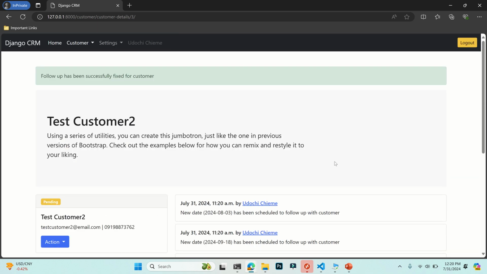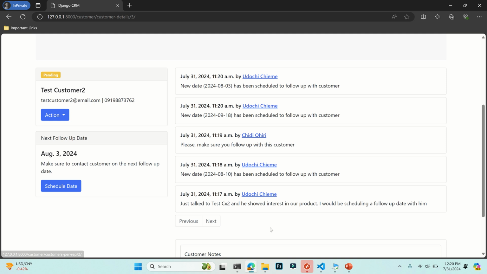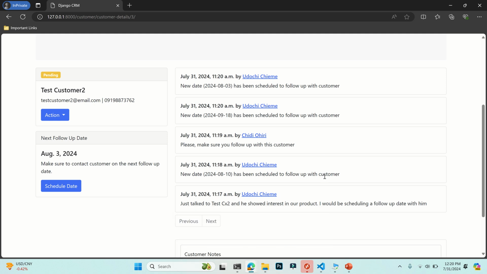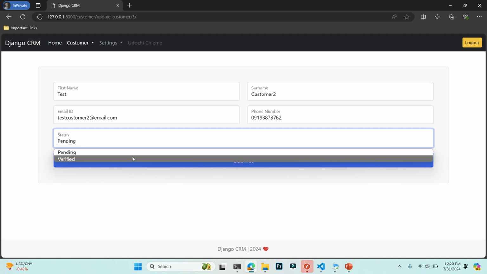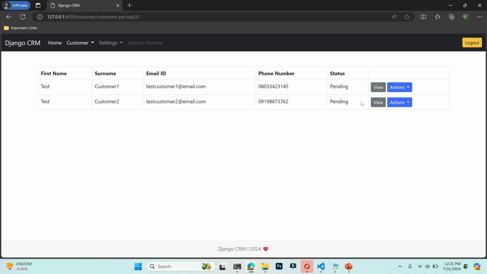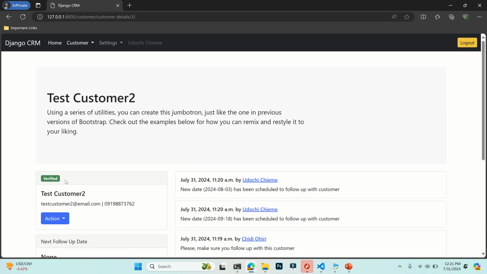So that is the whole behavior of everything. Say for example we've converted this customer from a lead to an actual customer. What we can do now is convert, go to action, edit information, click down, click on verified, click on submit, and then it's going to change this customer from pending into verified, right?